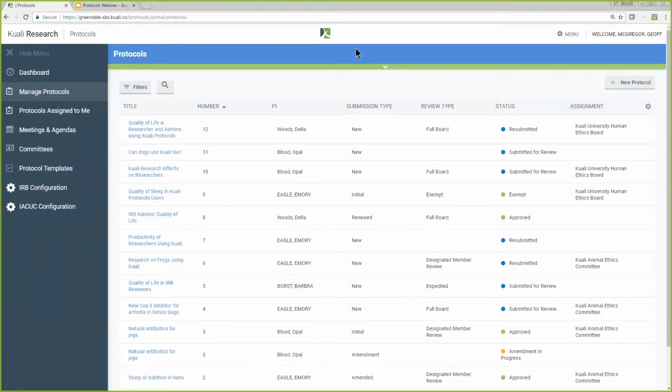Here I've logged into the system as a user who has a number of different roles. You can see on the left-hand menu, I have the ability to manage protocols, which an investigator would have, and also potentially other individuals on a protocol, and unit administrators. A number of different people can have access to this screen. Protocols assigned to me is given to a reviewer, a committee member, so they can see what their review assignments are. Committee members can also see the meetings and agendas to view the upcoming meetings and also minutes that have been generated from previous meetings.